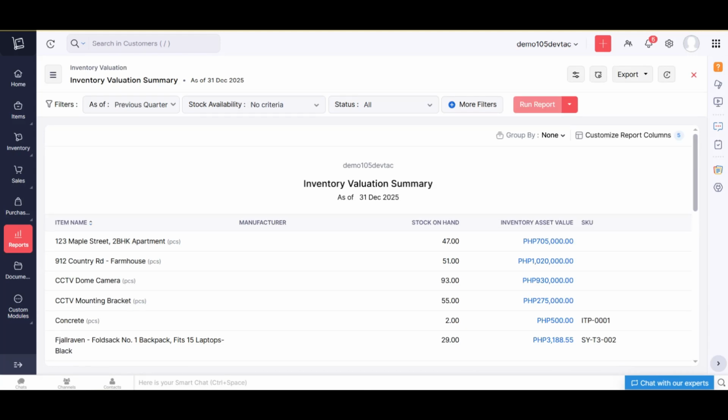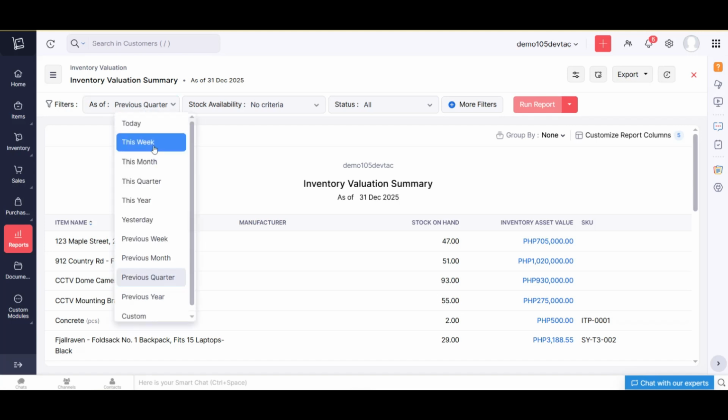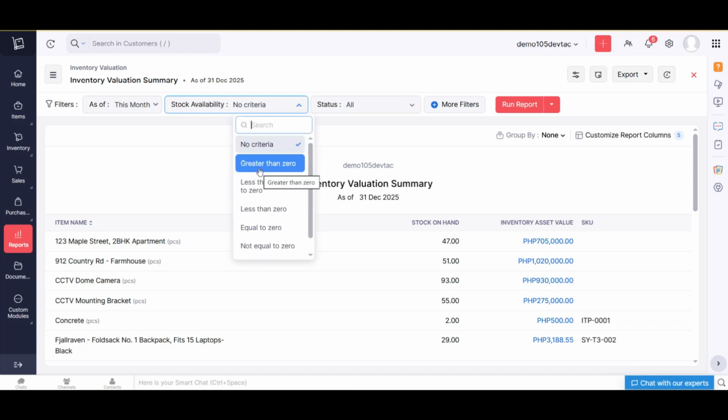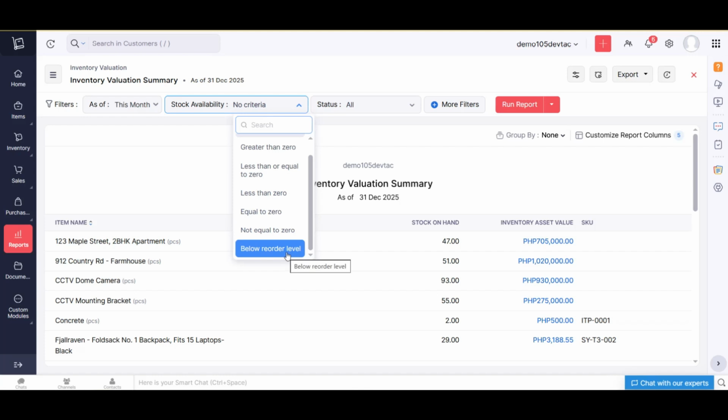And now, as you can see here, there would be filters. In these filters, you'll be able to see the timeline of when you want to see this summary. Let's say we want to see it for this month, right? And you want to see which item stock availability is maybe greater than 0, less than or equal to 0, less than 0, equal to 0, not equal to 0, or below reorder level. So you can choose any of these.